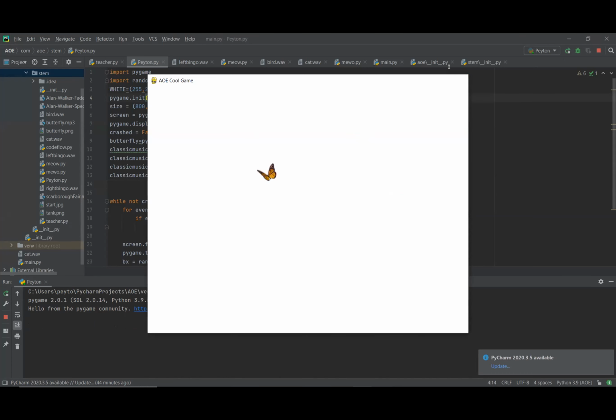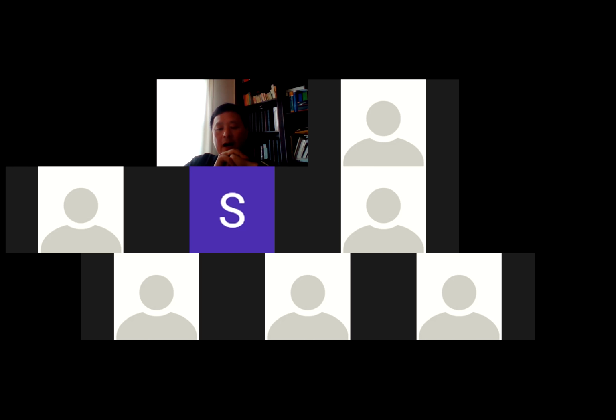Very good. Thank you. Now let me ask you guys a question. Why is the butterfly moving? Can anyone tell me? Why do you see the butterfly is flying? Because it puts the butterfly at a random place and then fills the screen with white and then does it again. So it'll look like it's moving.